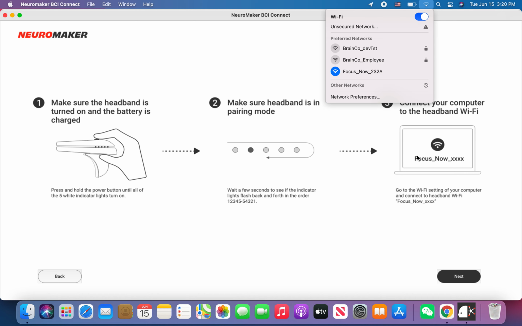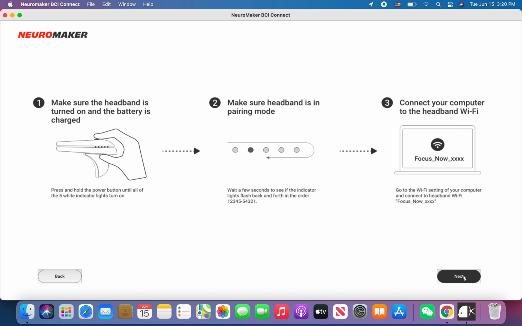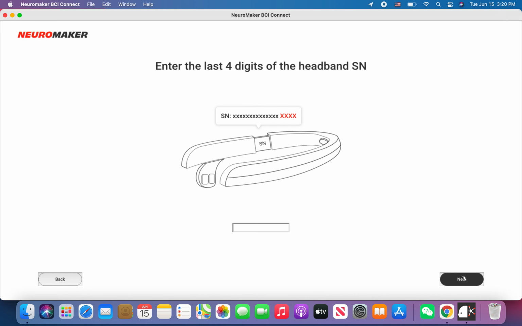Perfect, so now we're there. So we have a good signal. So let's go ahead and click next. We fulfilled these 3 steps. And the last step is we need to enter the last 4 digits of the headband SN.